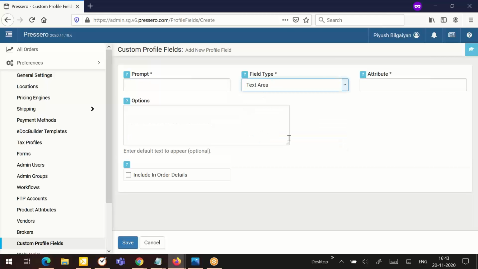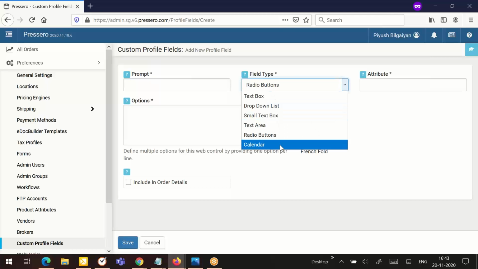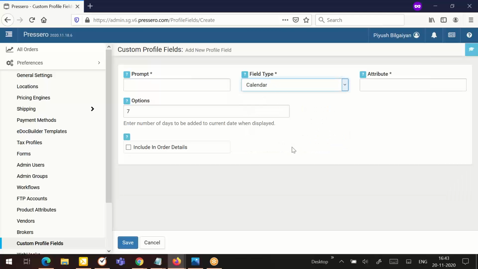Text area. This allows you up to 1024 characters and the customers can resize the field visually if they need it to be bigger while typing information in. Radio buttons. Appropriate for yes, no, true, false questions or cases when you don't want to use a drop-down list. Calendar. Allows the user to select a date from a calendar.